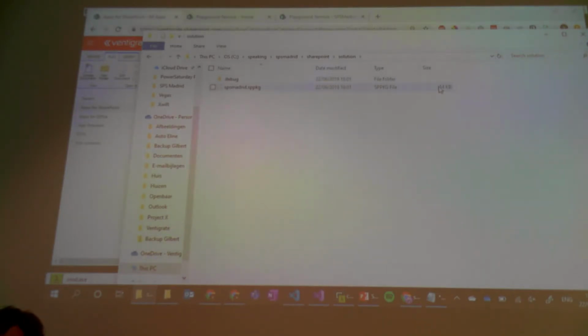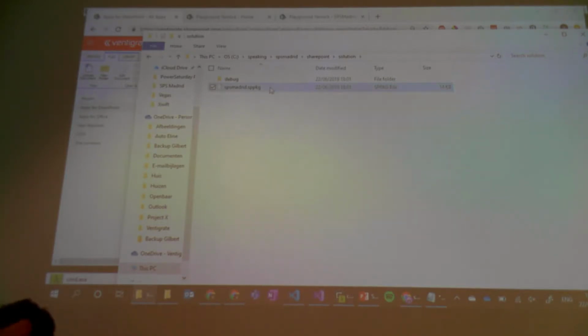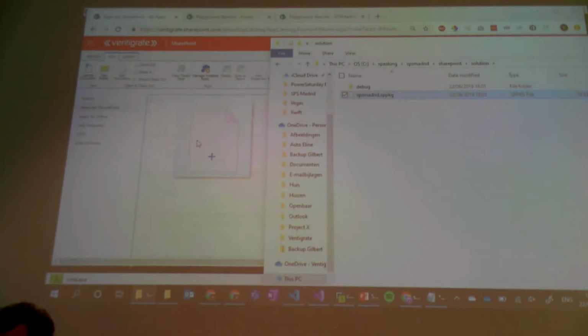I forgot to mention it. My previous version of this package was 11 kilobytes, and now it's 14 kilobytes. That's because everything, the JavaScript files, are now inside that file. So simply upload it, and if everything is good, it will say it's in SharePoint Online.